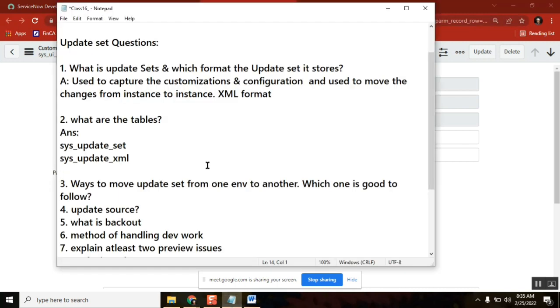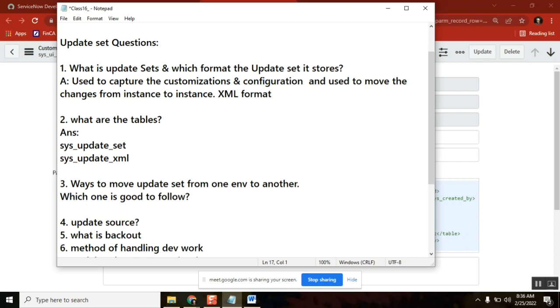Third question is ways to move update set from one instance to another instance. Which one is the best one to follow? Okay. So here from the last two classes we saw, right? So one method is, what is the first method, Andy? Okay, via XML. So in the dev instance, we capture everything, and we mark it as save complete. Once it is completed, we export into XML, and then we go to another instance.